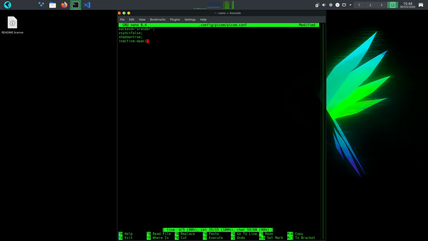If you're running inside a virtual machine, Xrender is the best option for stability. But if you're on a native installation with proper GPU support, you can switch the backend to GLX for smoother performance and better visuals.